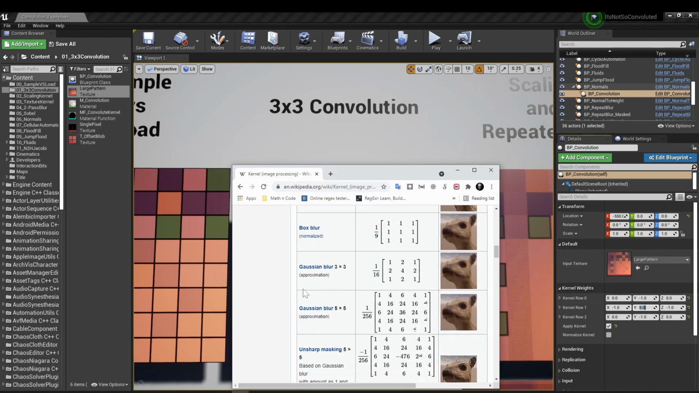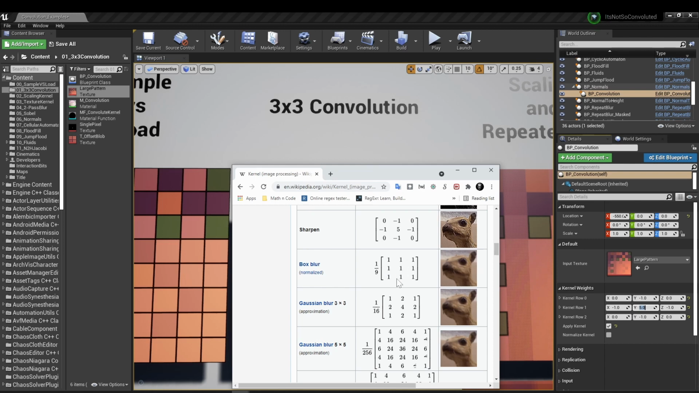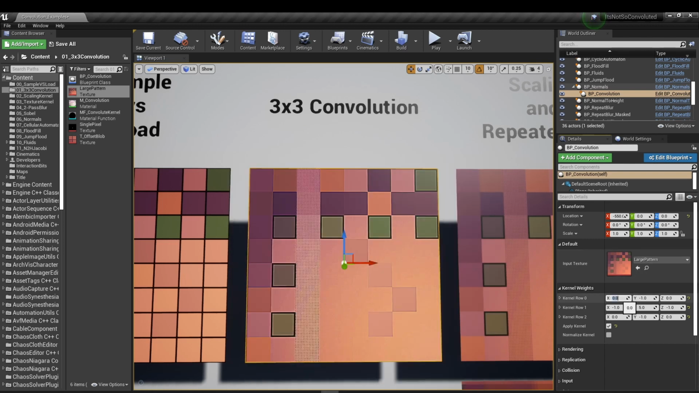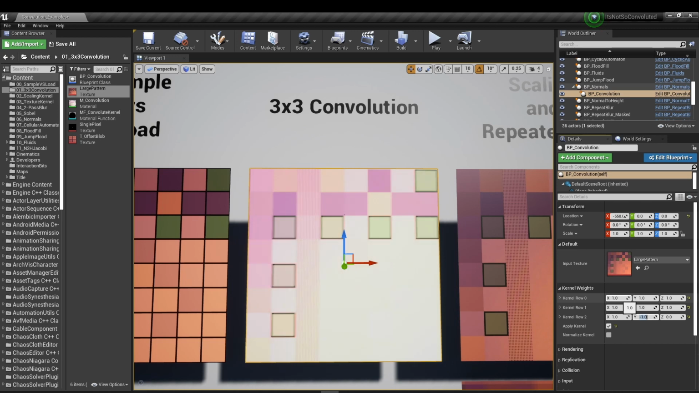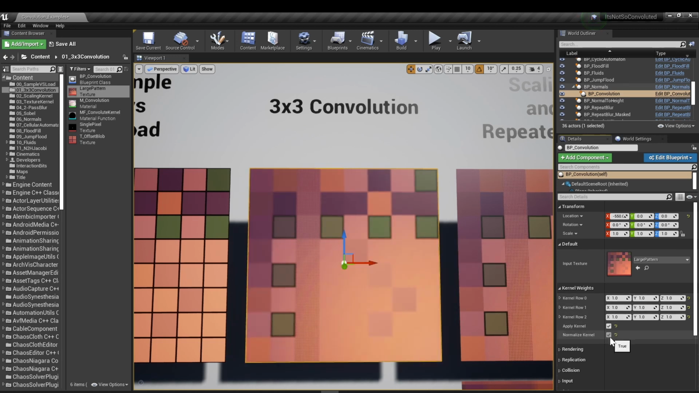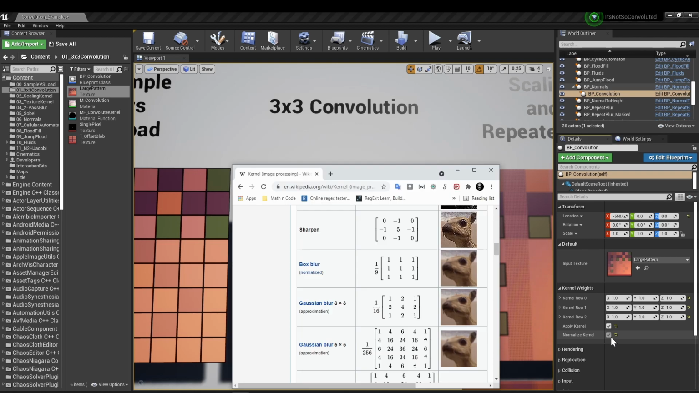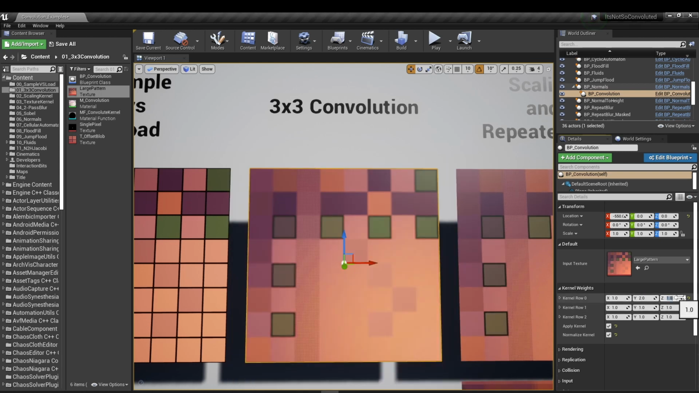Then there is the box blur, which is just the same value in all of them and then divide it out. So in this case, you would just go 1, 1, 1, 1, 1, 1, 1, 1, 1, and then normalize it. And then the last one is, of course, the Gaussian blur on a 3x3, which is 1, 2, 1, 2, 4, 2, 1, 2, 1. And as you can see, that's a slightly more interesting blur, or at least a slightly smoother blur. But we'll get back to the Gaussian blur later on.